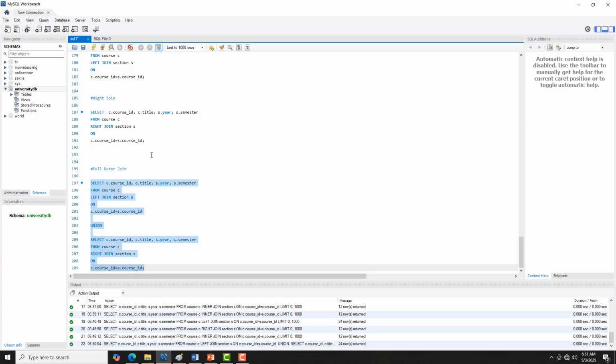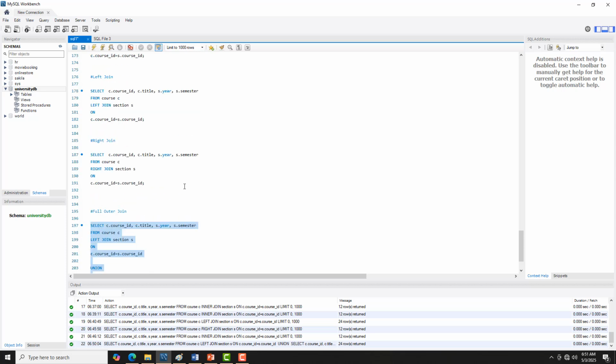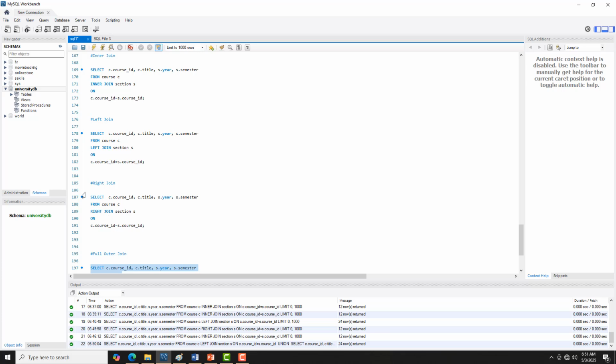So here I have discussed inner join and outer join. Outer join is further divided into 3 more categories: left outer join or left join, right join, and full outer join. In inner join we only fetch common records from both tables. In left join we fetch all records from the left table and only common records from the right table. In the right join, all records from the right table and only common records from the left table.